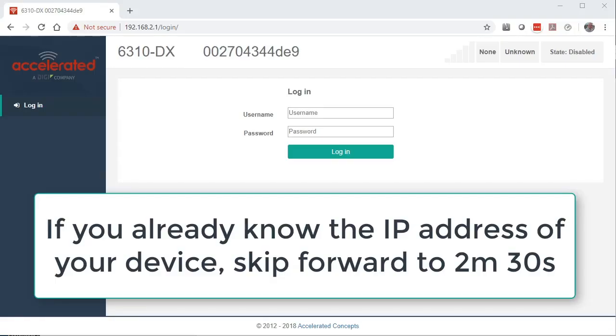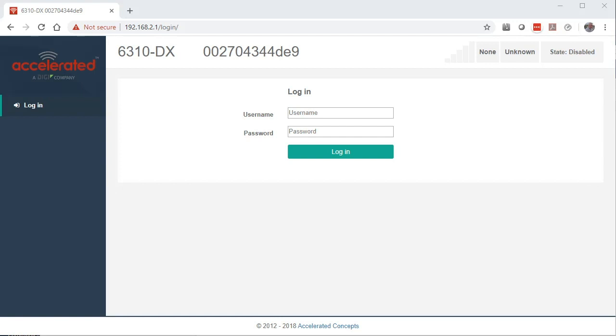Hello and welcome. I'm Ben from Digi International, and in this video I'm going to show you how to obtain the support report file from a device running Digi Accelerated Linux, sometimes referred to as DAL.